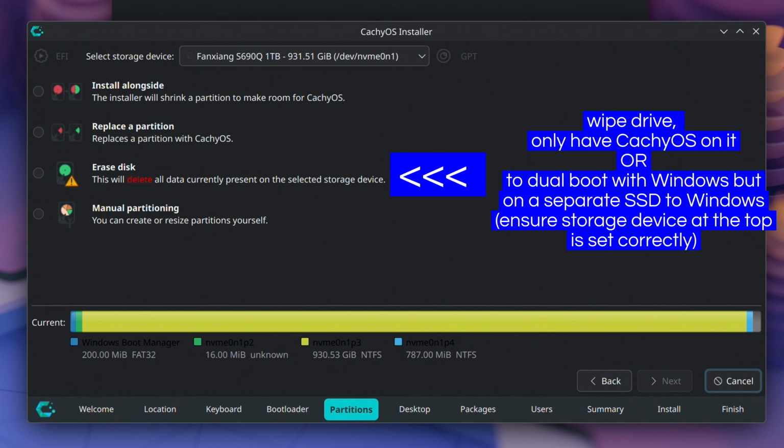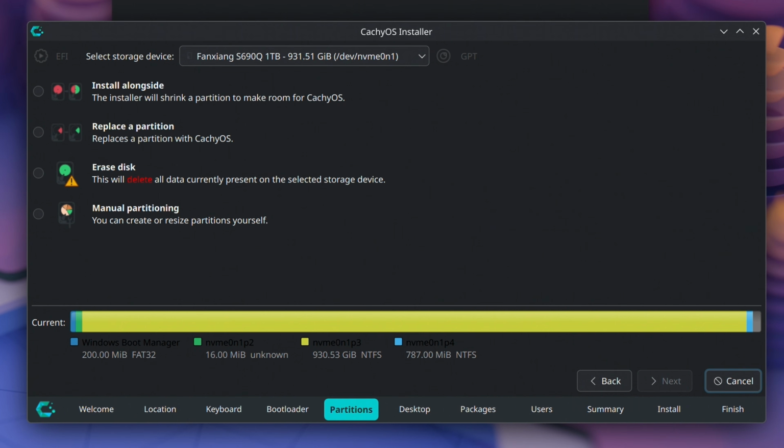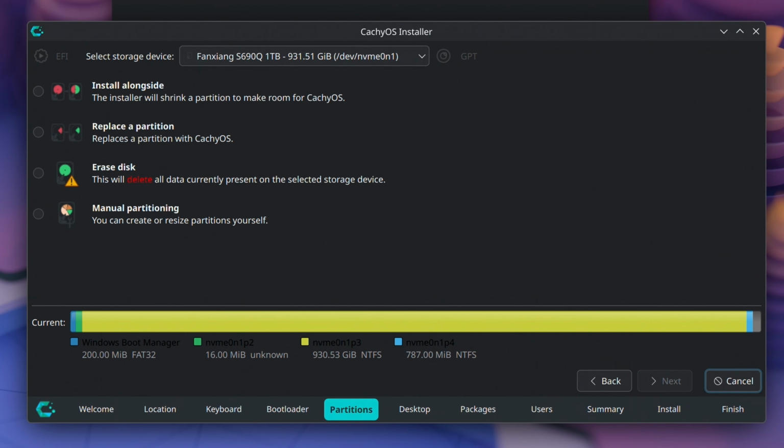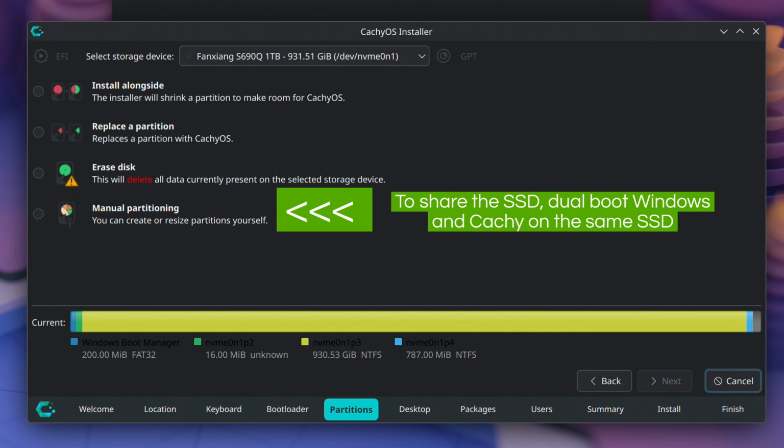If you have two SSDs but you want to keep Windows on one of them, then CachyOS on the other, it's the same as wiping the drive, but you need to make sure the correct SSD is selected in the top drop-down. As long as you've selected the drive without Windows on it, you're absolutely safe. If you want to share the SSD with Windows, you would think the logical choice is to use Install Alongside. But deliberately, I've not done this in this guide because it is very, very flaky. So instead, you will have already created that shrunk volume earlier on within Windows. So now all we have to do is click manual partitions from the options.